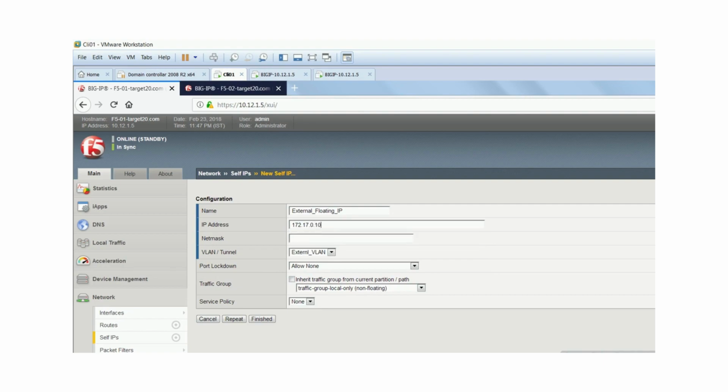In our case, we will use here. This is external interface. Select default allow. And here you have to think, like, what traffic group it will use. So this is non-floating IP if you configure this way, and if you go finish, it will become a self IP address. So this non-floating IP address is called self IP address. If you want to configure floating IP address for traffic group 1, then you need to select this floating and then finish. So our external floating IP address is created.